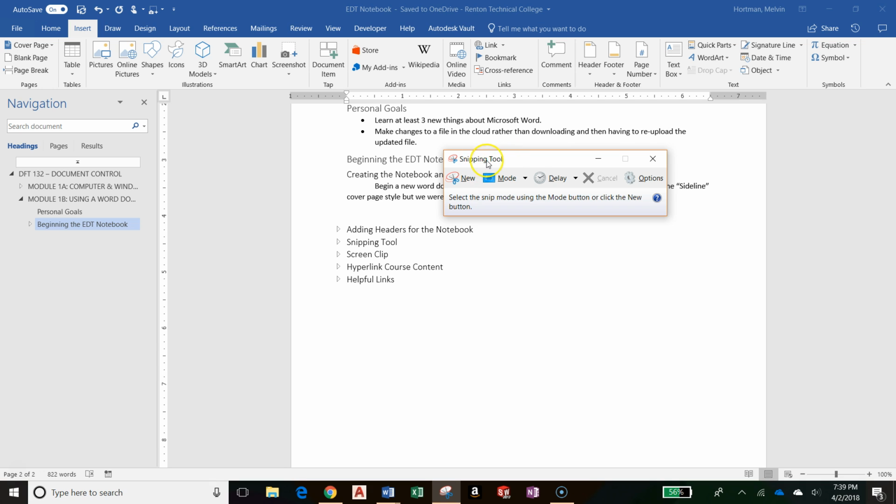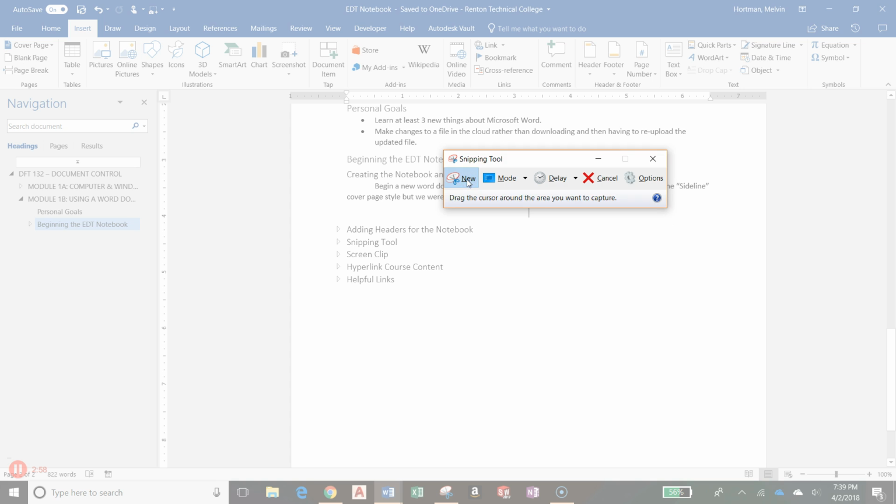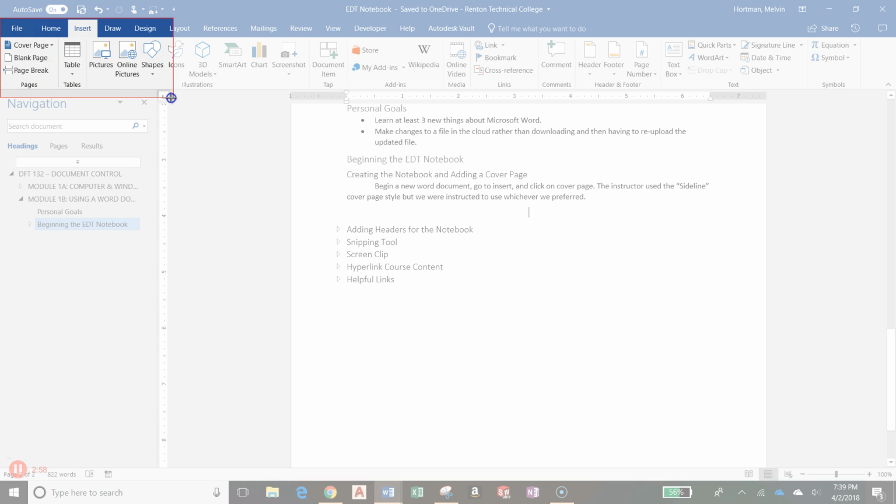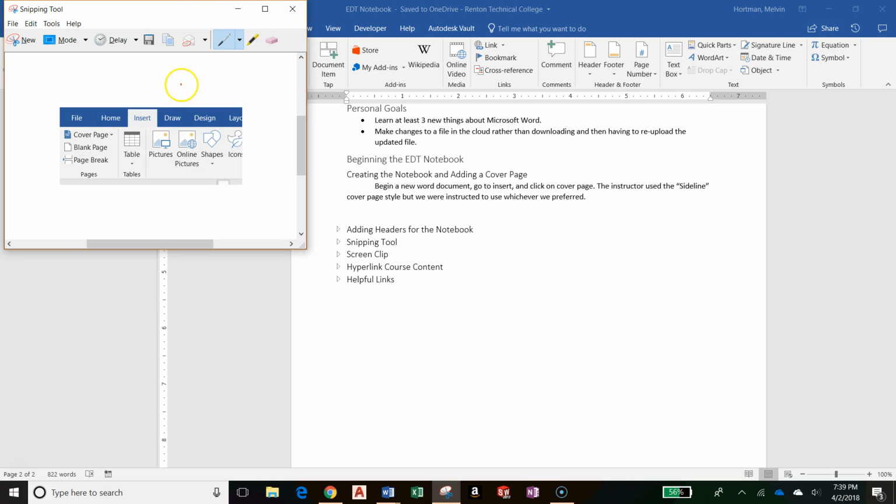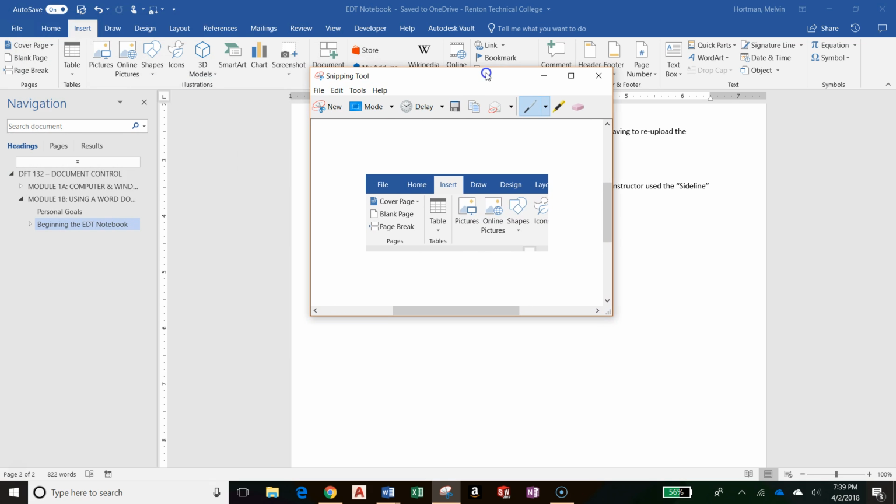To begin doing a snip, click on New, and then your screen goes grayish, or faded. And then what you're going to do is navigate your cursor to where you want to select a window for your image. So I might select this so that I know that the cover page is on the Insert tab, and release when I have my window the way that I want it.